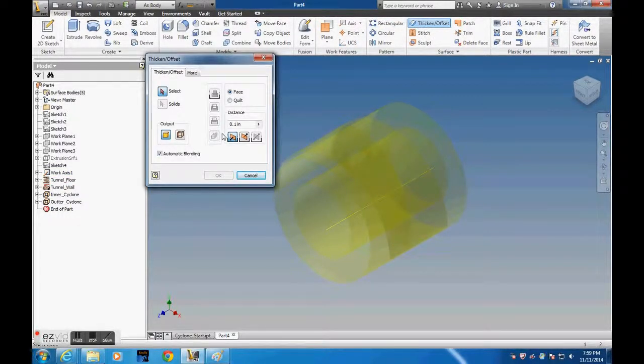I'm gonna thicken it. That was the whole goal. Go in and make sketches, surfaces I can thicken.